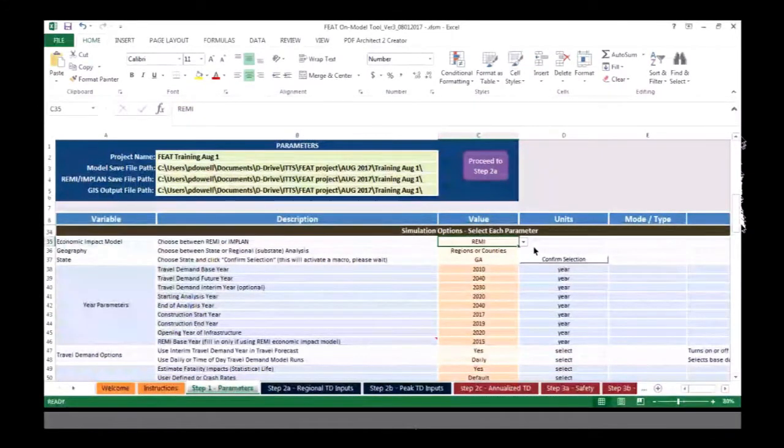I actually sent them a REMI file last week, and they were able to run it within their tool and send me the output back. So we'll be able, Paula, to.